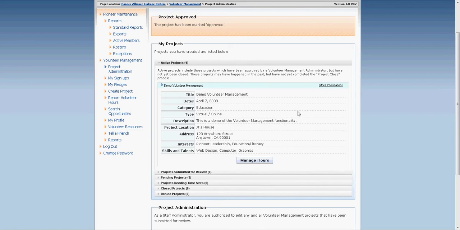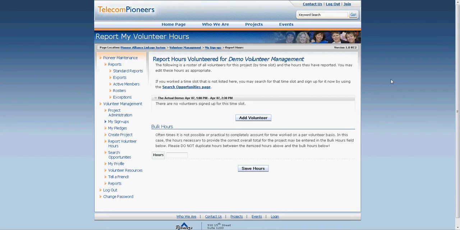So if I click on it again, now I get some different options here. I can manage the hours on this particular project. I'll show you that quickly here. This shows a bucket for each of my time slots. In this instance, I don't have anyone volunteered for the time slots yet, so I can't manage their particular hours.